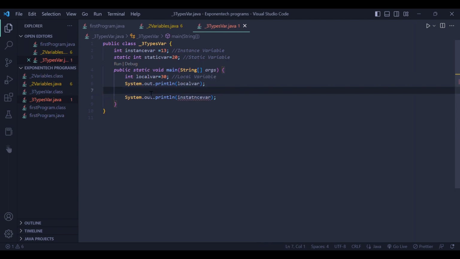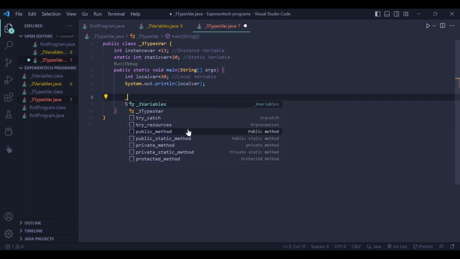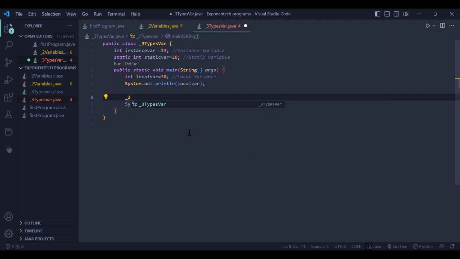So before printing its value, we have to tell our method that the instance variable exists. Okay, so how can I tell? I have to create an object first. About objects we will be learning in further sessions. So I'm going to show you how we can create the object.